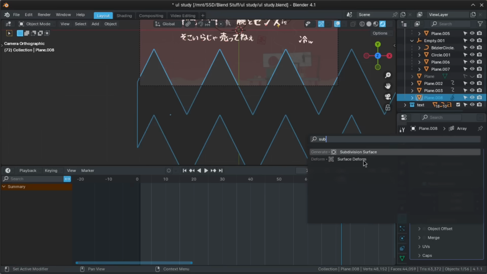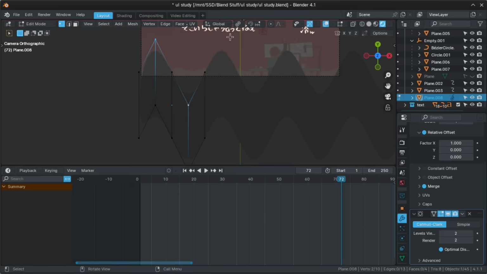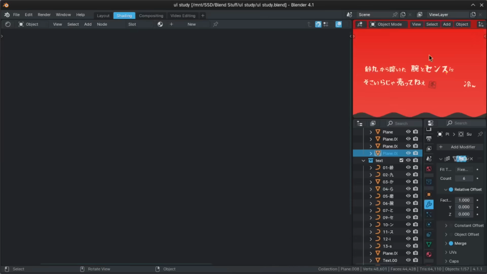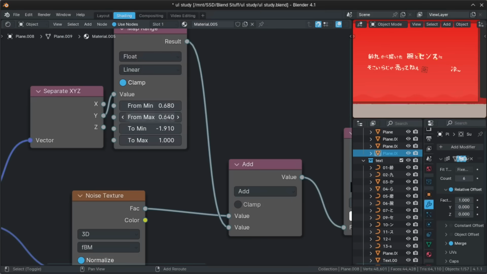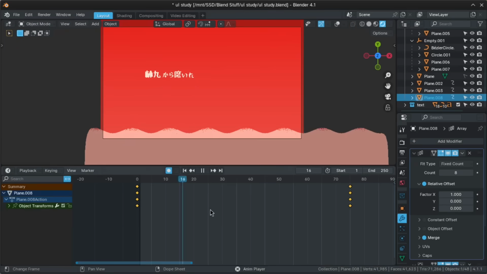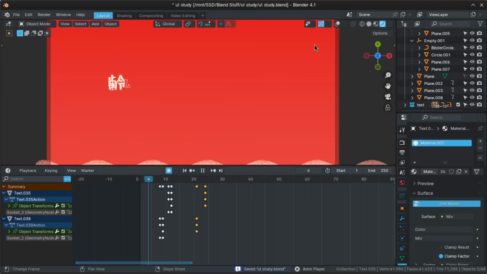Also, again, because I could, I've decided to also replicate the wave effect thing. Literally just an array modifier, set it to merge, and a subdivision modifier. Oh, and also I'll reuse the same textured gradient material as the text, with some adjustments. And with that, after some more tiny adjustments, it's done!